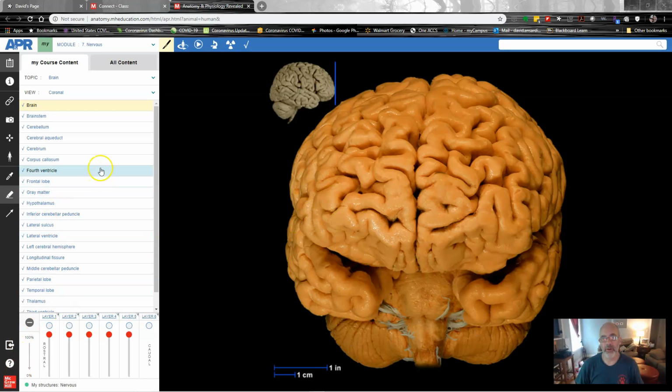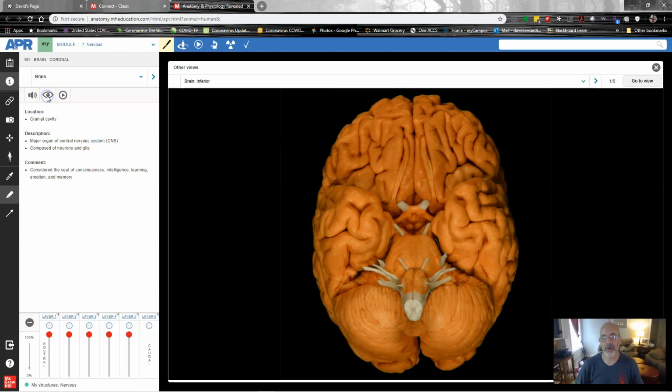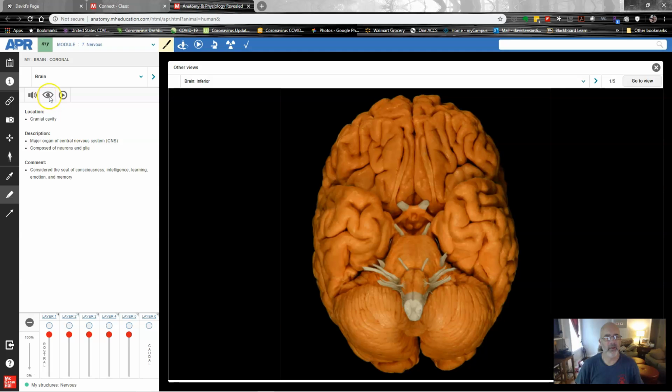All right, another helpful thing for you guys to click when you're in here is this information tab over here. And that might be what you want to stay on most of the time when you're in APR looking at things. Because like for the brain, for example, if you click this eyeball over here, it brings up all the other views of the brain and highlights them in orange. So there's an inferior view. You're looking at the underside of the brain. There's the one we were looking at originally. That's the anterior.